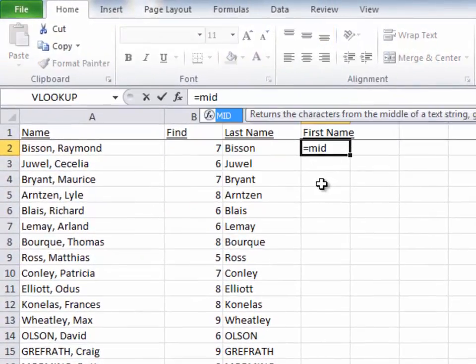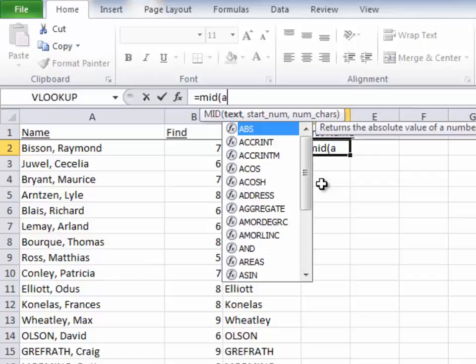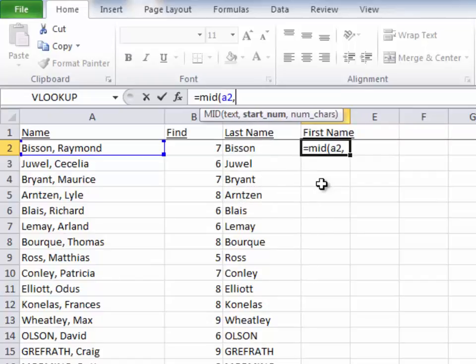Basically, the mid function takes data from the middle of the text string. So I'm going to say equals mid. The text is going to be A2, just like we did last time. And then it says start number. Where do we want to start? Well, we want to start after the comma, right? In Bison, comma, space, Raymond, it starts in the 7th. We don't want it to be 7. We know we want to start at B2. We want to take the 7th character plus the 8th character, because the 8th character is a space. We actually want to start on the 9th character, so we're going to say B2 plus 2.